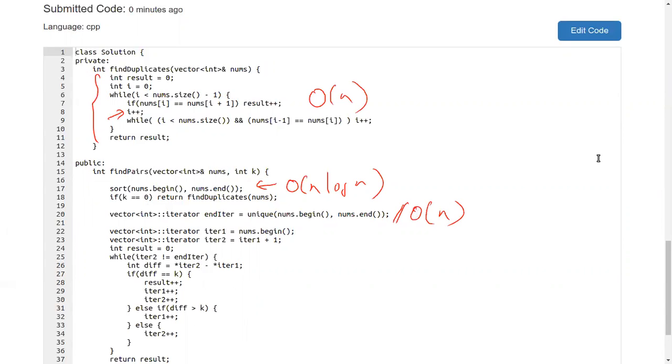And after this, it is very clear again, this whole while loop is going to take big O of n time, because in each of these iterations, either iterator 1 or iterator 2 is increasing, sometimes both. So it won't take more than 2n iterations, right? So that's why it's going to be big O of n. And sorting is the most significant operation here, right? So that's why the overall time complexity should be big O of n log n. All right, that's why it ran really fast, right?